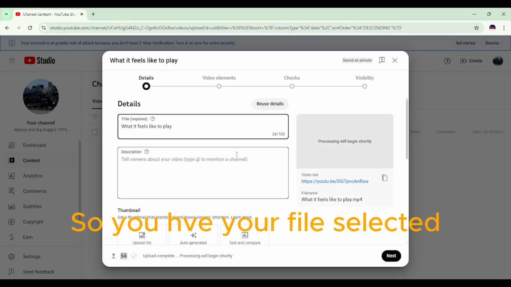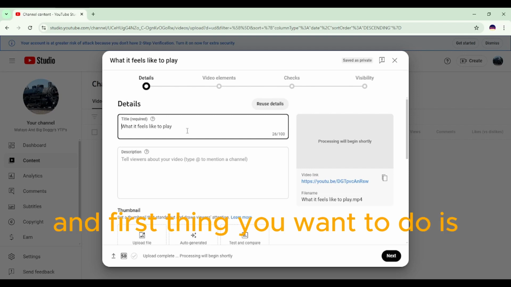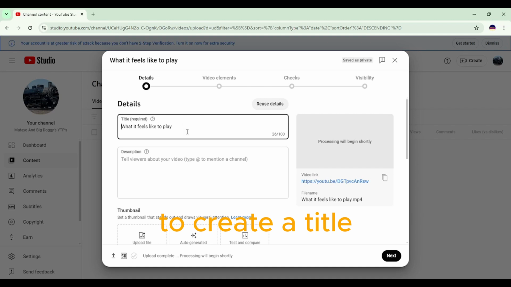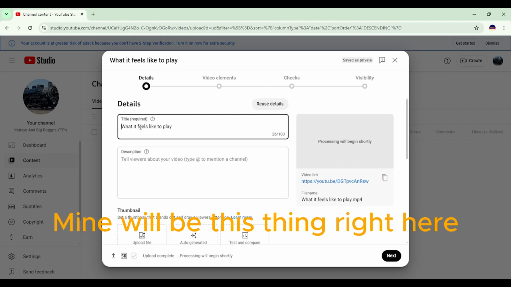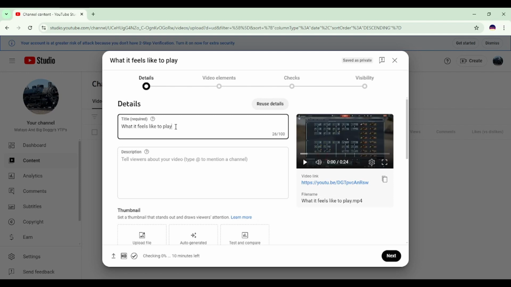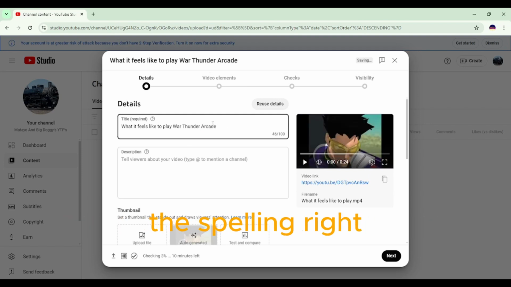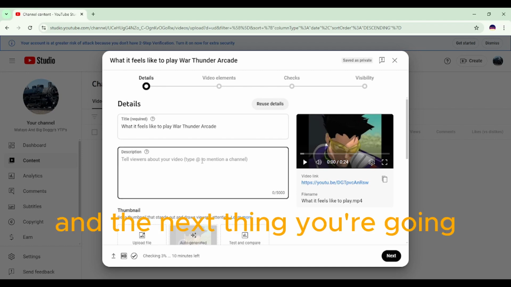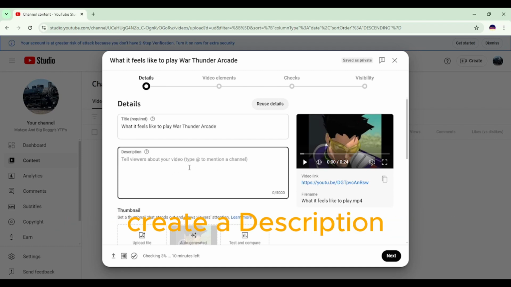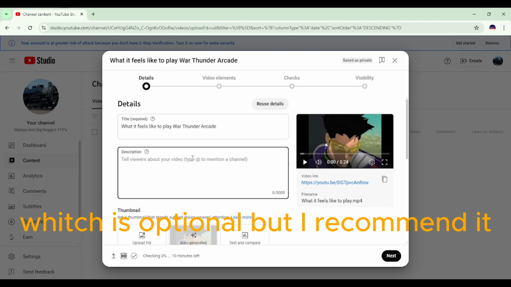Alright, so you have your file selected, and the first thing you want to do is create a title. Mine will be this thing right here. And it's important that you get the spelling right. And the next thing you're gonna do is create a description, which is optional, but I recommend learning how to do it.